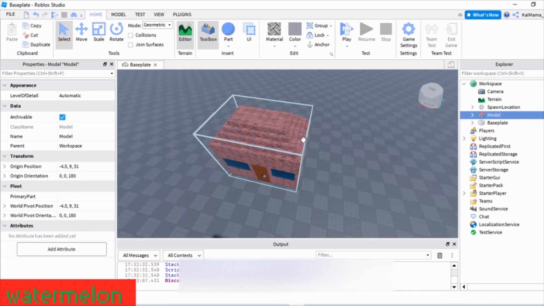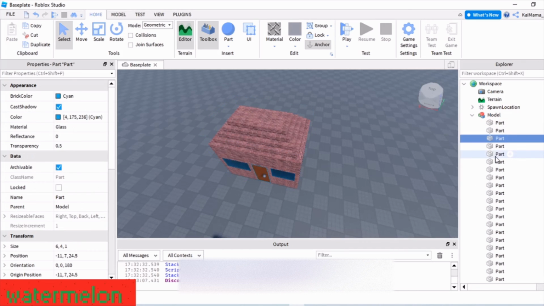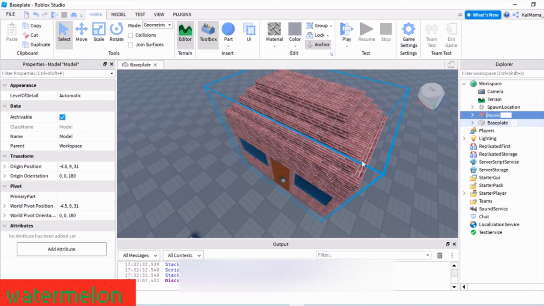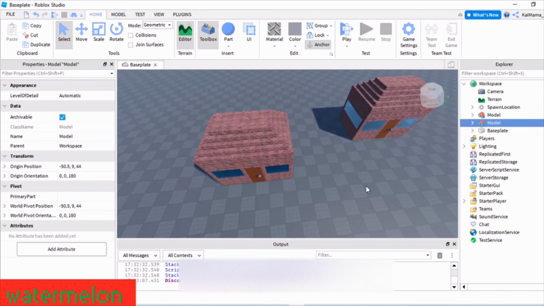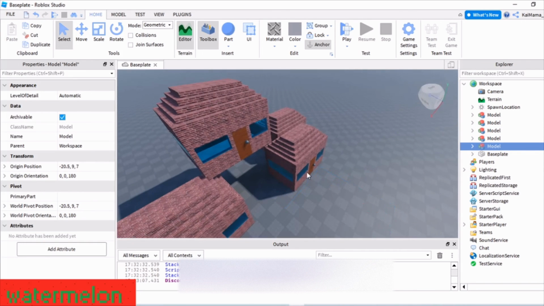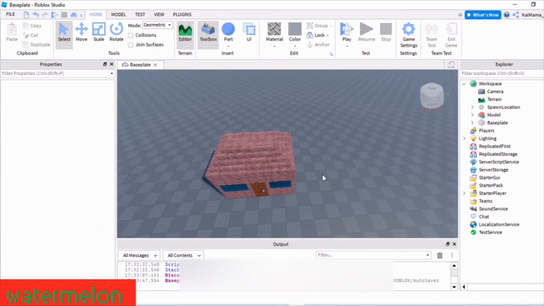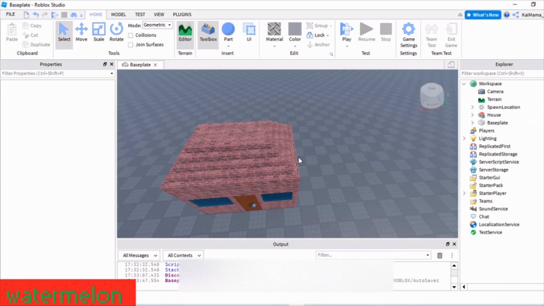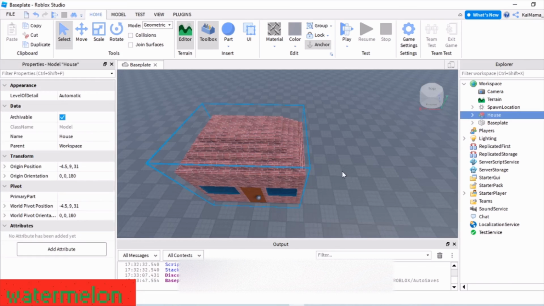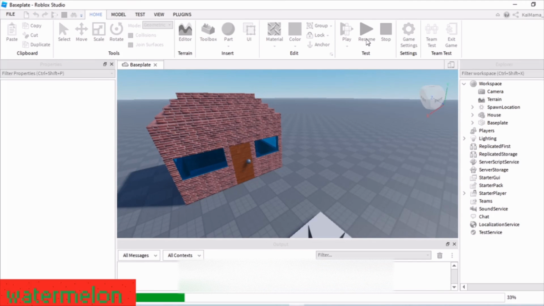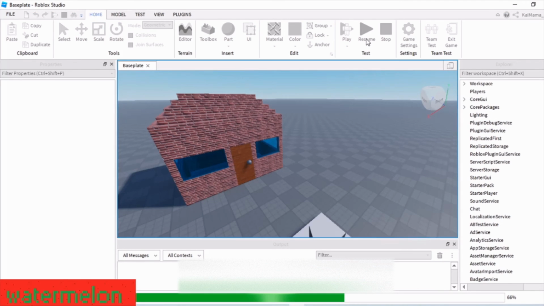So yeah, another interesting thing about models is that you can click anchor, and it anchors every single part in the model. As you can see, all of them are anchored. And another thing is that you probably want to name your model, because if you have a whole town of these things and you want to find a specific house in your workspace, you probably want to name it something. So I'm going to name this house, which is very straightforward. So if you have two models, you'll know that this one's the house and this other one's whatever it is. And so yeah, let's click play and let's test my house now that it's fully anchored.